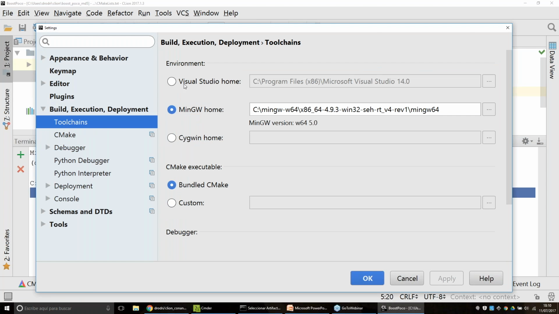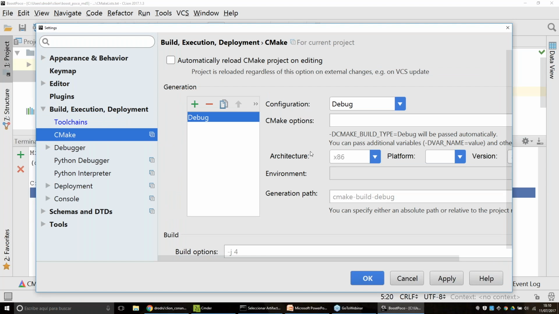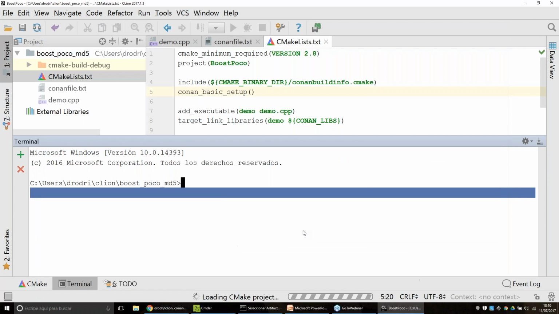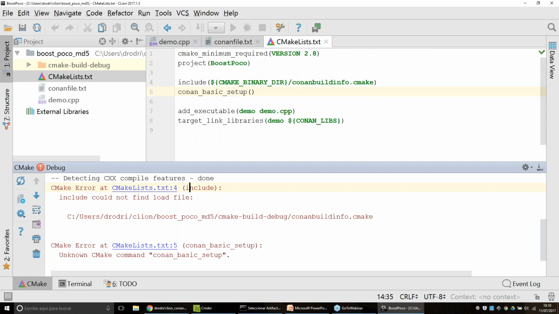So I'm going to use the Visual Studio compiler from CLion. And also in CMake, I can specify the architecture. So I'm going to specify the 64 bits architecture. Okay, so I'm applying. So from now on, I'm using Visual Studio as a compiler, so my application will be built with the CL compiler. Okay, so now I'm going to install my dependencies.